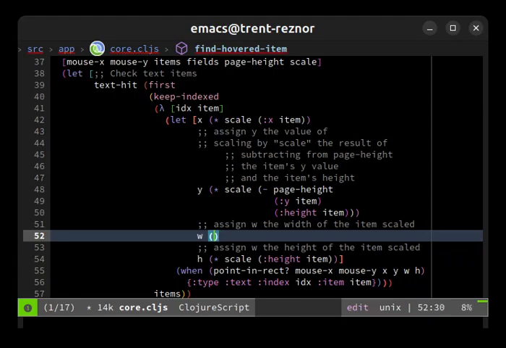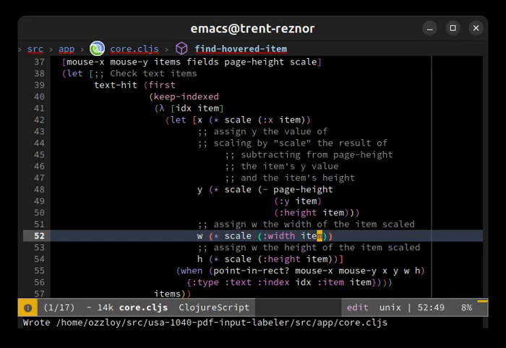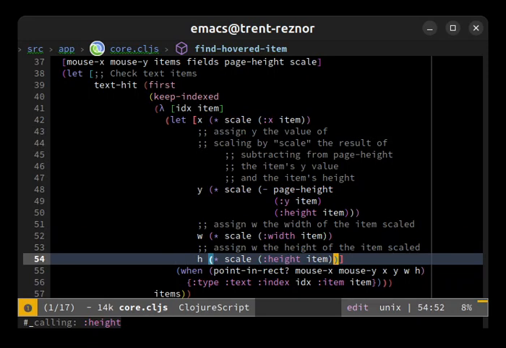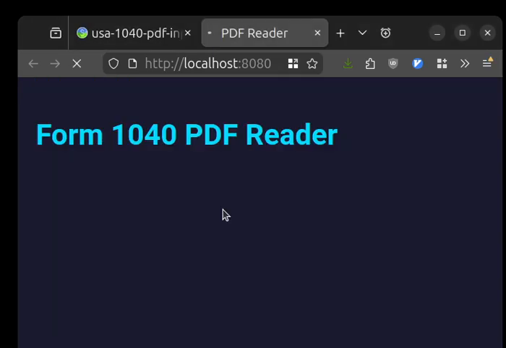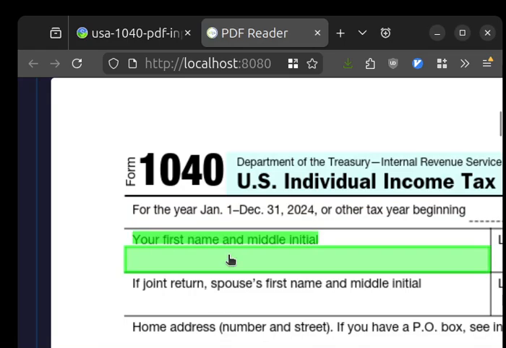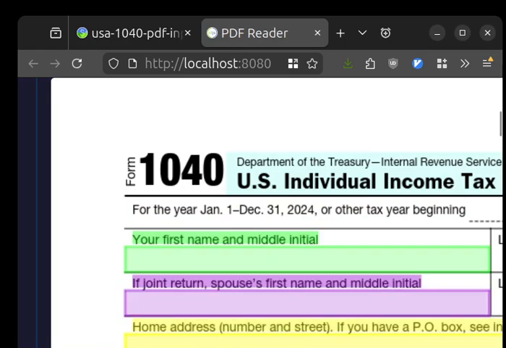W is equal to multiply by the scale the width of the item, and I'll try this one at the same time. H is equal to multiply by the scale the height of the item. Go ahead and save and go back to the web page, refresh. Looks good. Can still associate text, inputs, and labels.